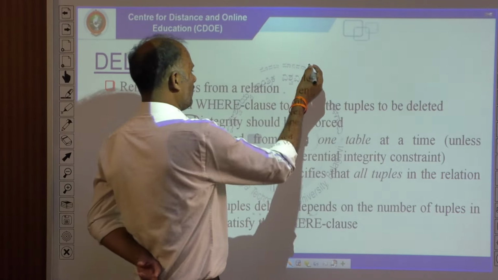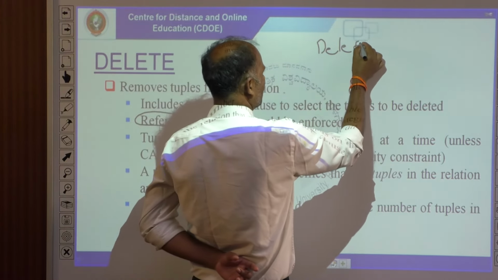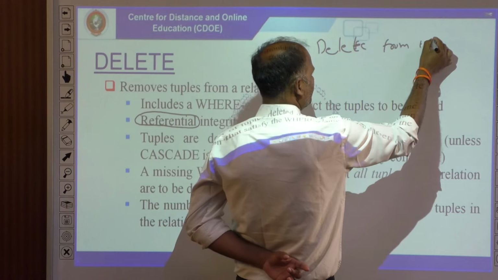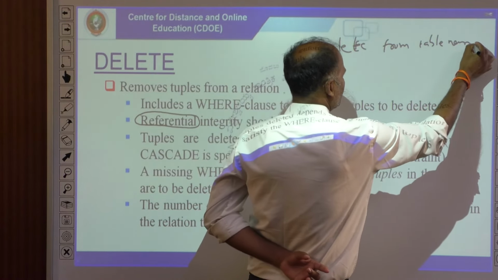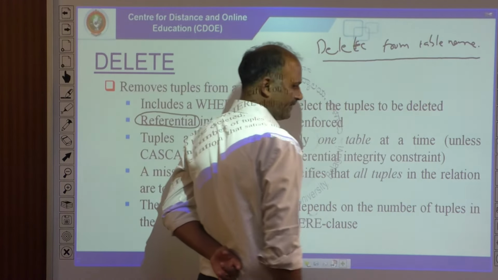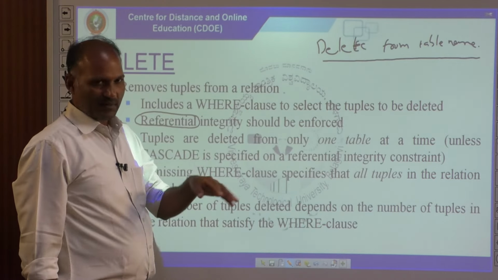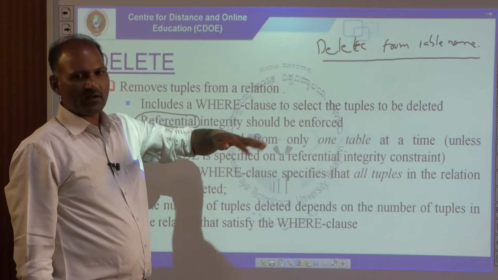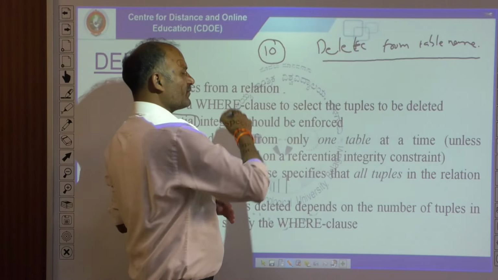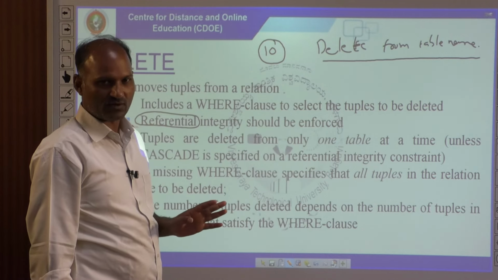Why we need to be careful is that the syntax is: delete from table name. This is the syntax that we use to delete the records from the table. What this statement does is it is going to delete or remove all the records from the table. Suppose there are 10 records in the table, it is going to remove all 10 records from the table. But it is not the case always, right?